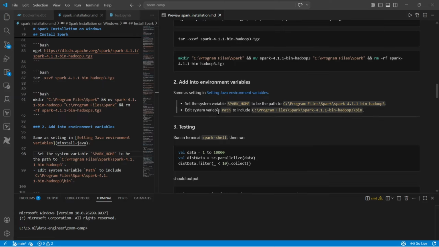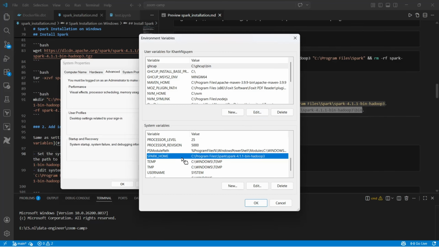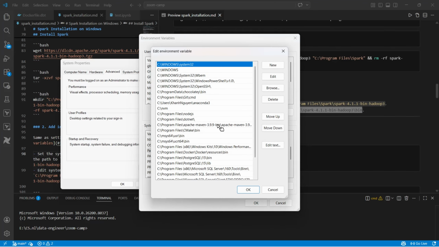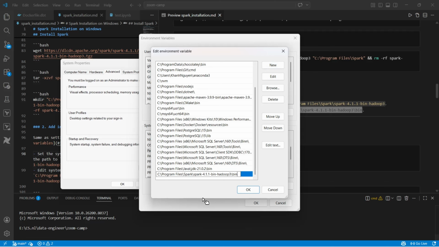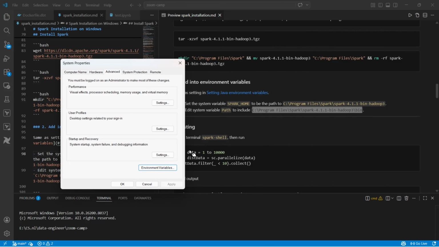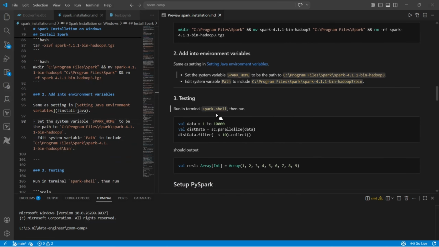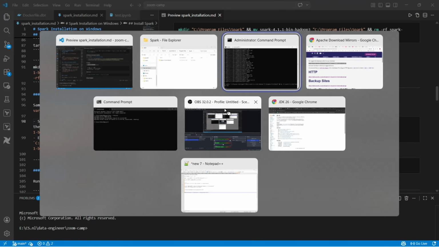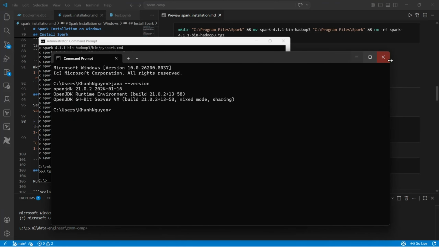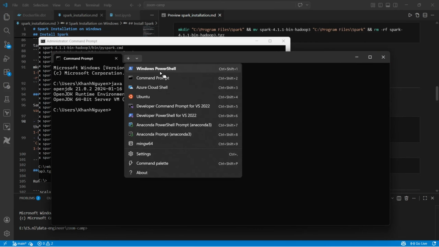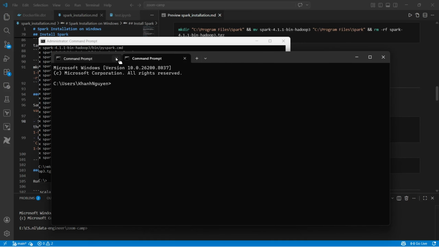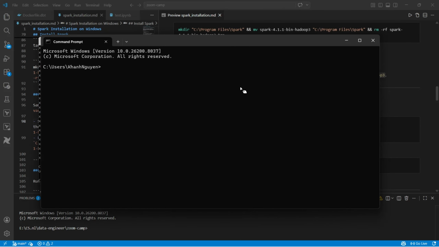Then edit the system variable Path to include the binary path of Spark. Add new. Okay. Testing, run the Spark shell. As before, I think we need to open a new terminal in order to refresh the environment. Spark shell.